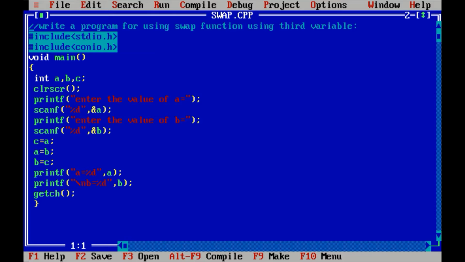What is meant by swapping actually? First of all, we have given values to some variables, suppose x and y. Now I just want to swap the values. I just want to interchange the values of x and y. Suppose I have given x equal to 5 and y equal to 6. Now I want to swap the values so that x is equal to 6 and y is equal to 5, meaning the interchange of the values.